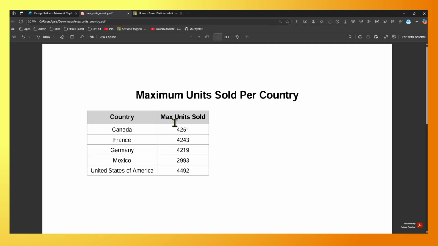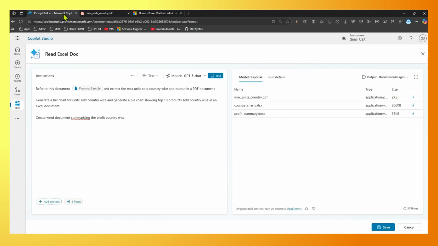So it has given the maximum units sold in Canada, France, and then Germany, and then Mexico, and United States. So United States has got the maximum units sold. Now this is per country, so it hasn't sorted the table, but you can specify in a prompt that, oh, I want it to be sorted by descending order. So this is how it has generated the PDF document.